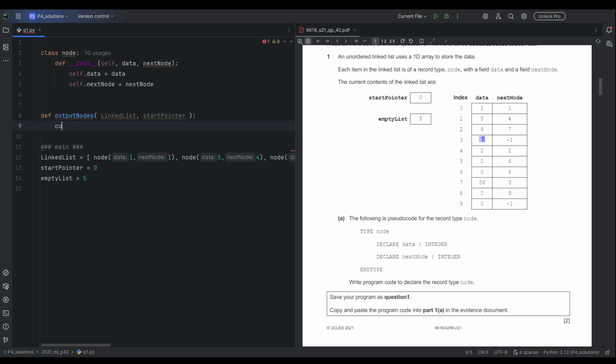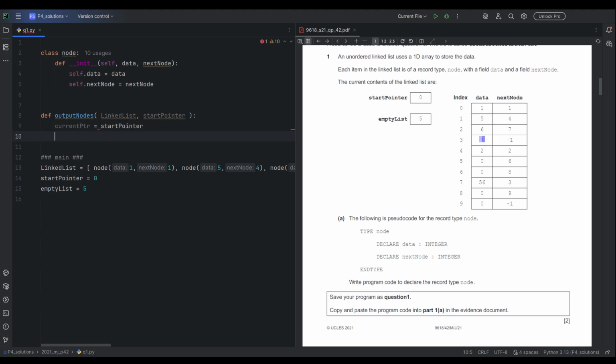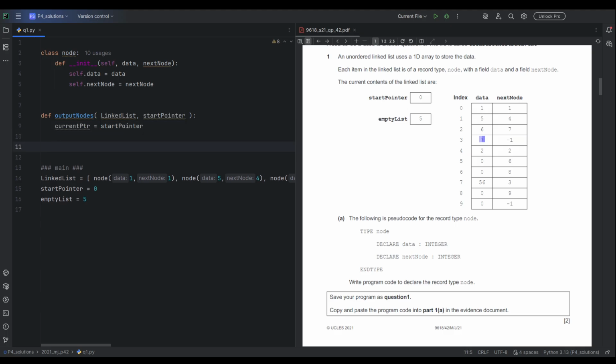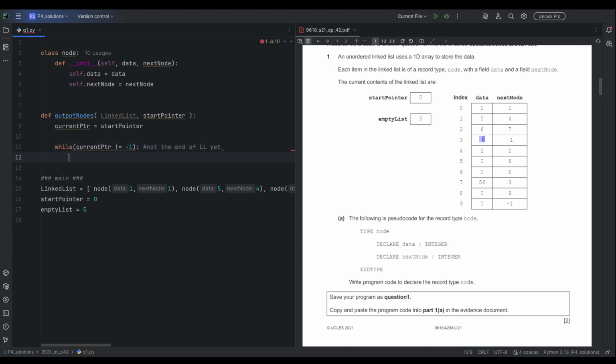So what we'll do is we'll start from the current pointer, or the current pointer is set to the start pointer. We'll keep a copy of it in the current pointer. So current pointer will also be set to 0, which will be data where data is set to 1, and we'll use a while the current pointer is not equal to -1, which means that it is not the end of linked list yet. As long as that is not the case, what we're going to do is we're going to print the data values.